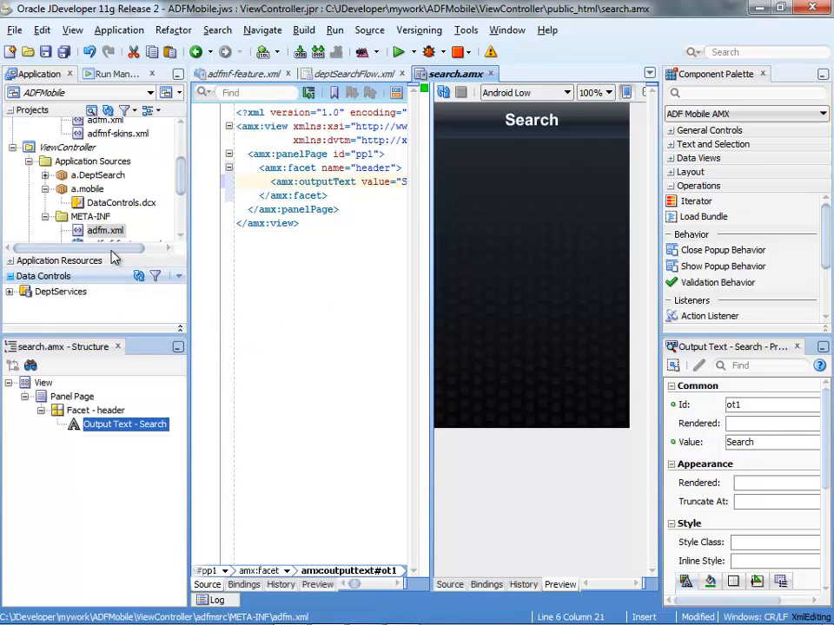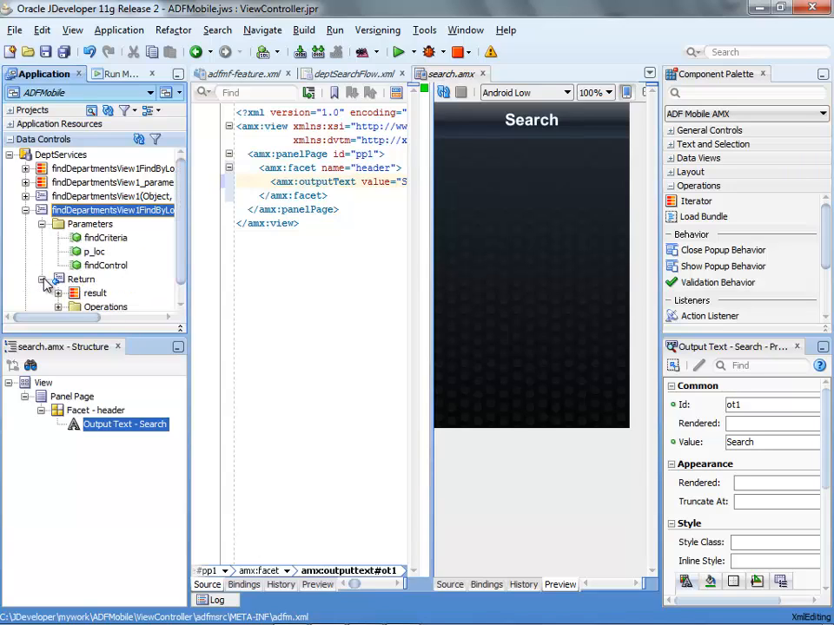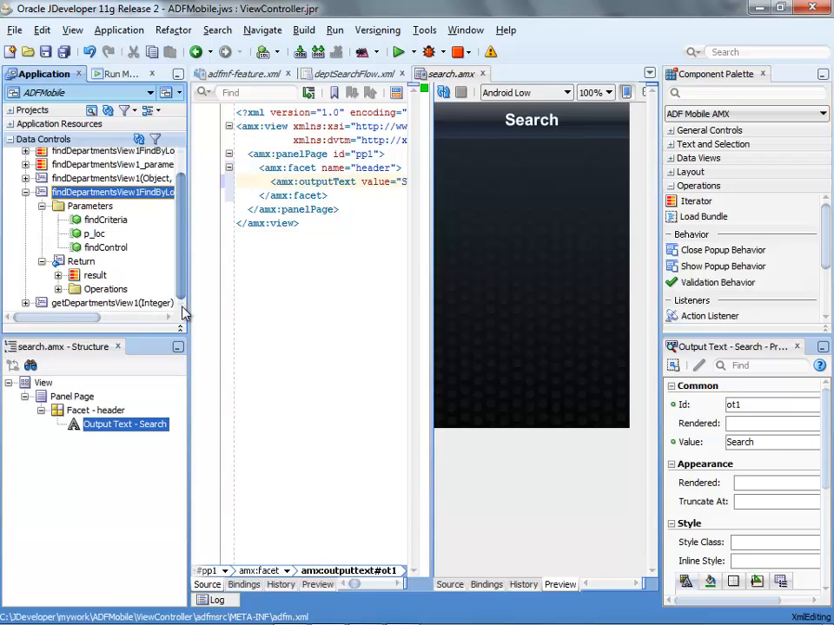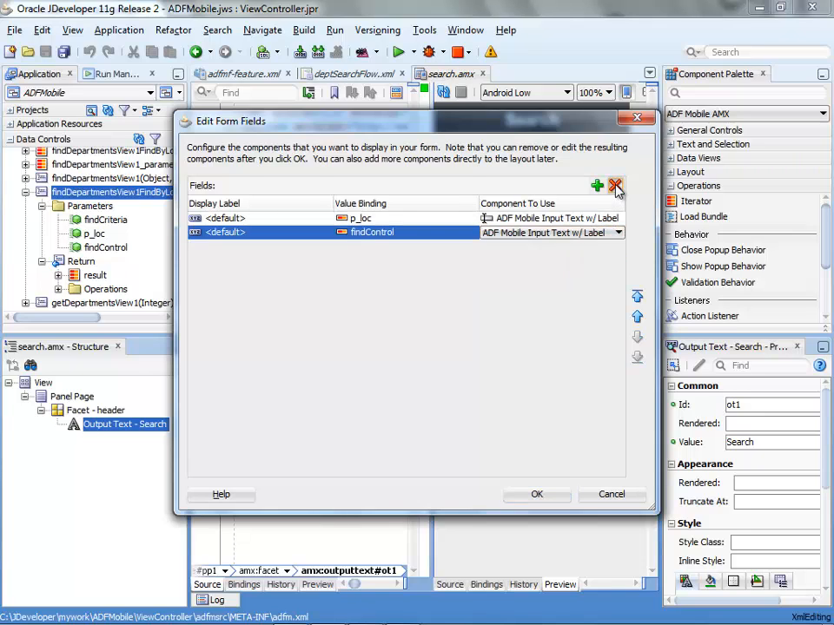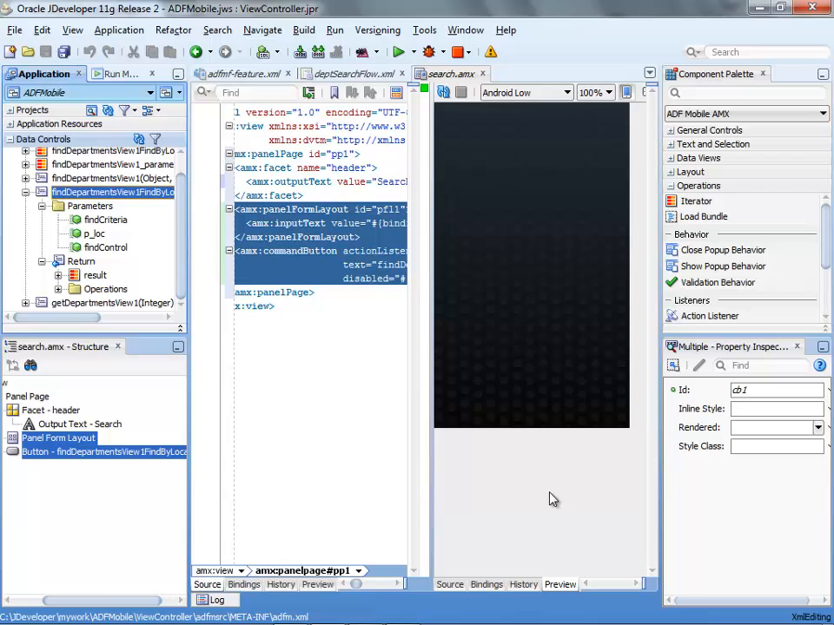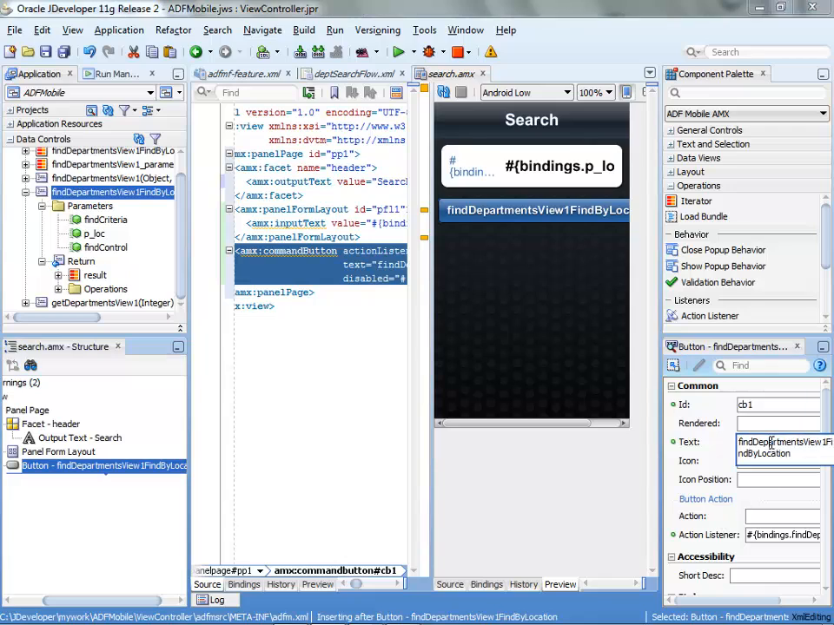Alright, so now we can actually start to use operations from this data control. And the first one might be the find department by location. Okay, we have parameters here, and we have a return value. Okay, so what we're going to do is we're going to drag this over to our page to create a parameter form. I'm actually just interested in the location parameter here, so I can remove the two other and click OK.